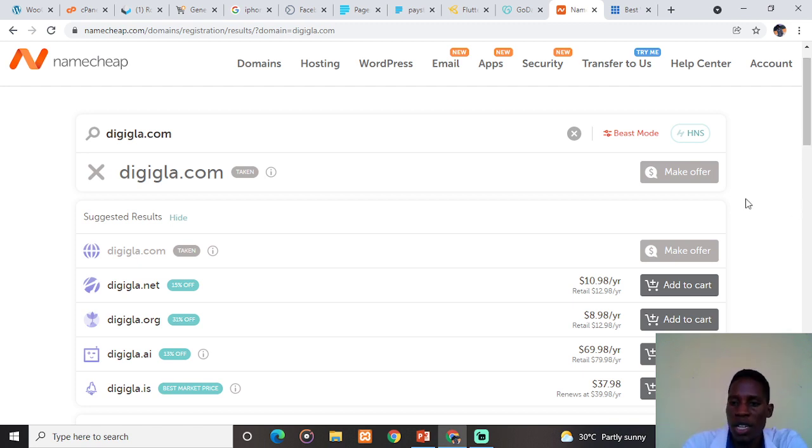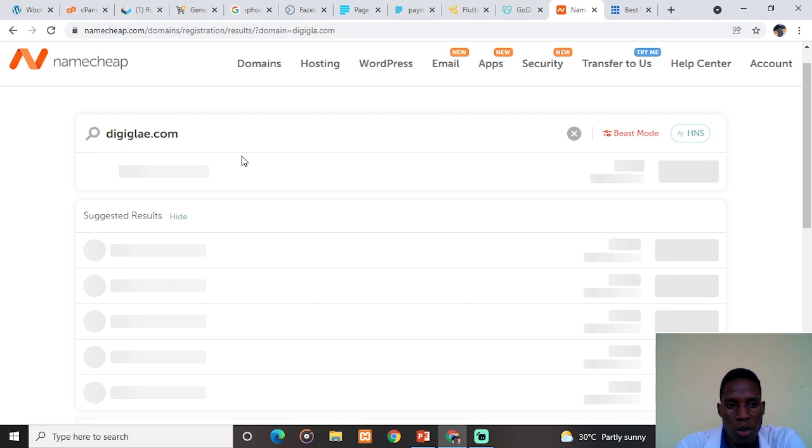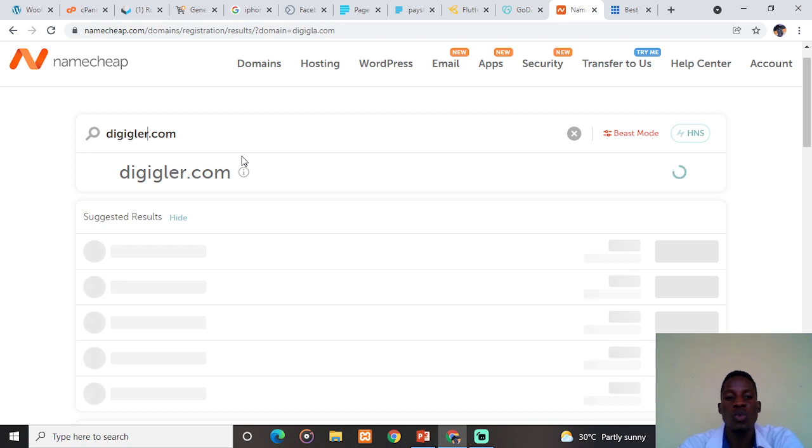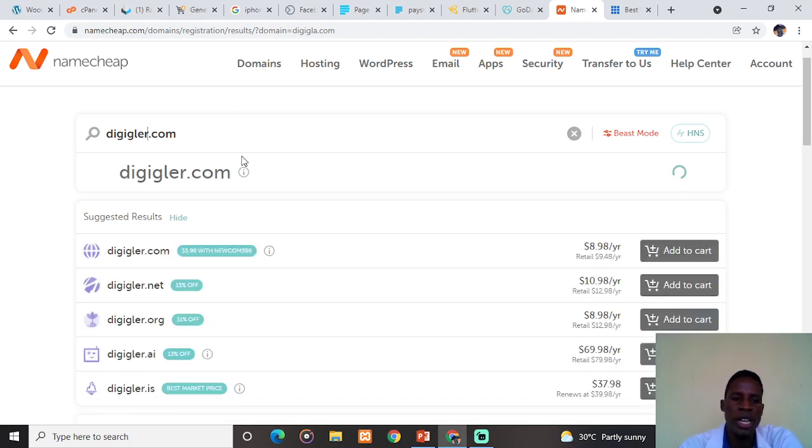So to do this, we just click on, okay, we will not make an offer because we do not have access to this. So guys, let's see how much this will cost first. Let's assume you want to buy digigla.com. Let's see how much it will cost us to get this website. Remember, I told you that I'll be showing you where you can actually get cheap domain names for your website. So for digigla.com, let's try to buy this. Let's just add this to cart.